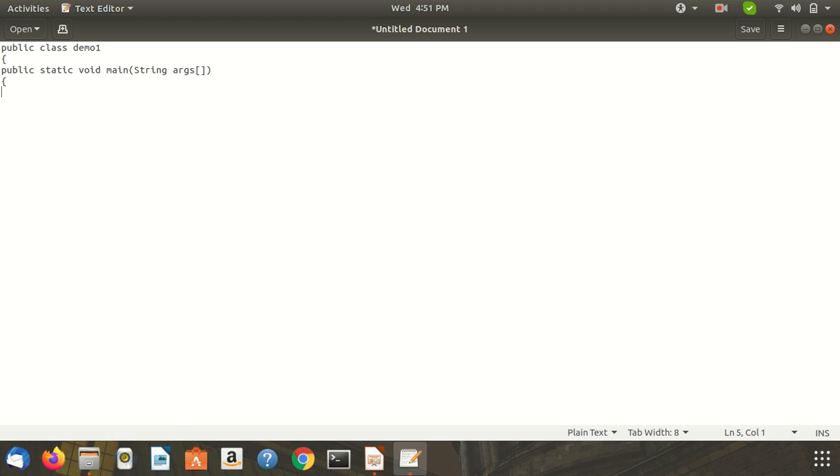Then opening brace. Here we want to add two integer numbers that are input through the command line. So we define the variable int a equals. Our command line arguments are in the form of string type, so we need to convert that string to an integer number. So we use the wrapper class Integer, which is already defined in Java, and the method name parseInt.